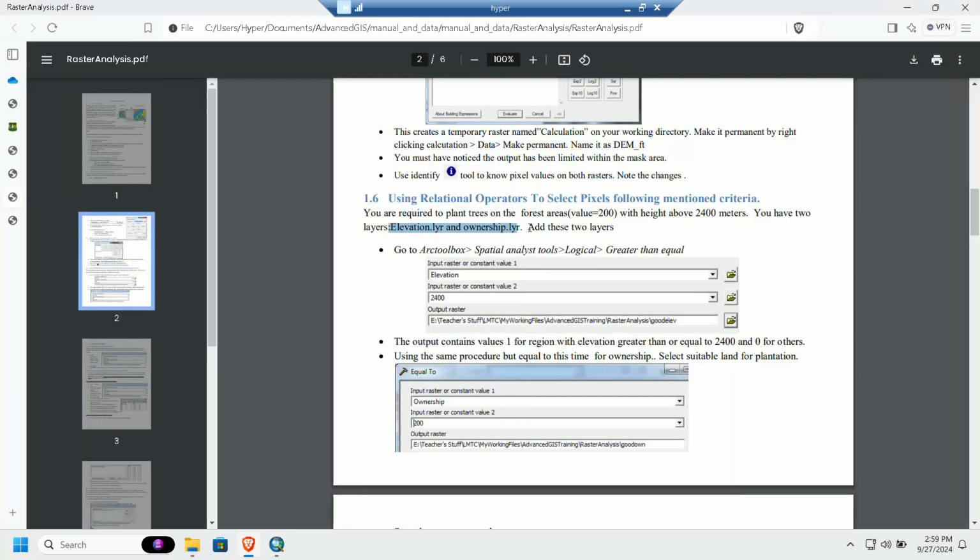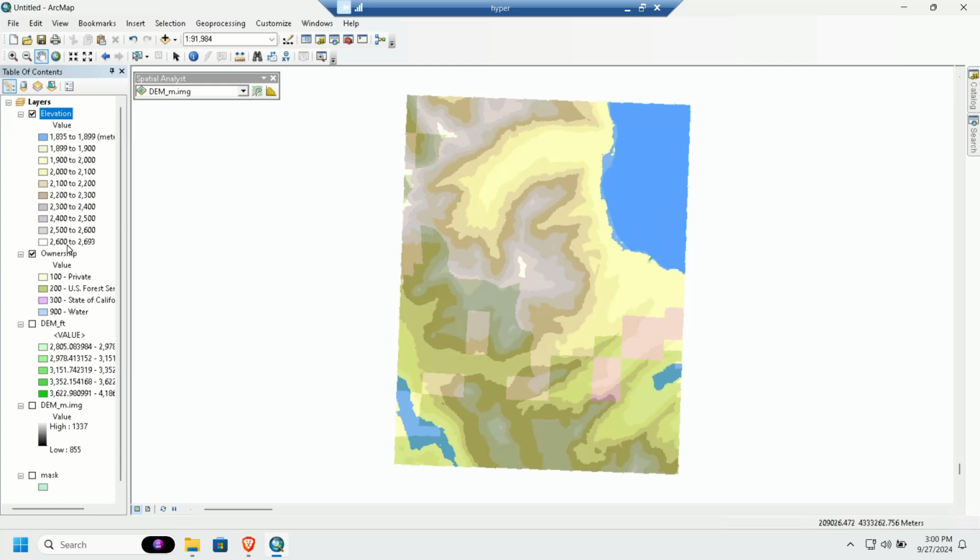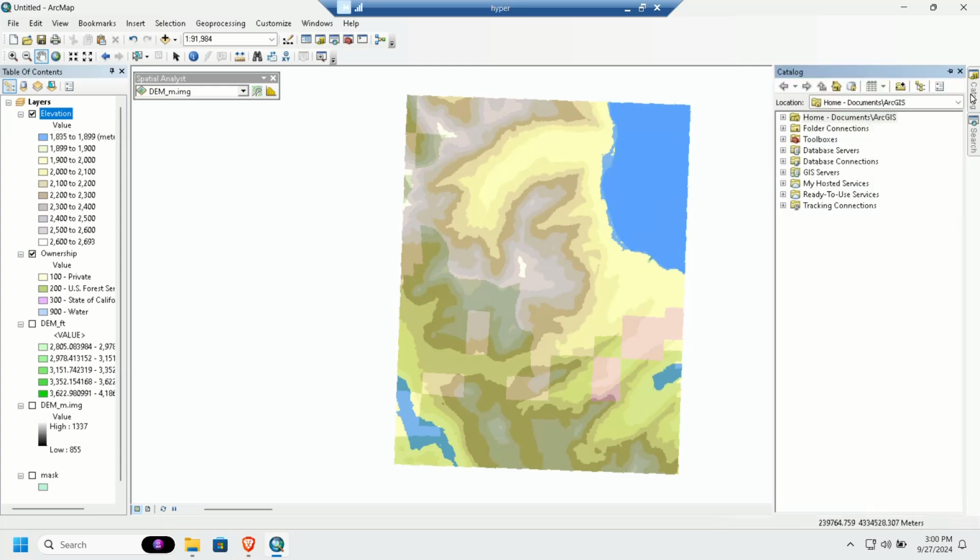Now what we want to do is go to ArcToolbox, Spatial Analyst tool, logical, greater than or equal. We want to extract only the pixels from our elevation layer which have a height above 2400 meters, right? So what we're actually doing here is finding which location is suitable for plantation or planting of trees or not. So let's first do this. Height above 2400 meters, right? So we have various data there, but we want to extract the one thing, right?